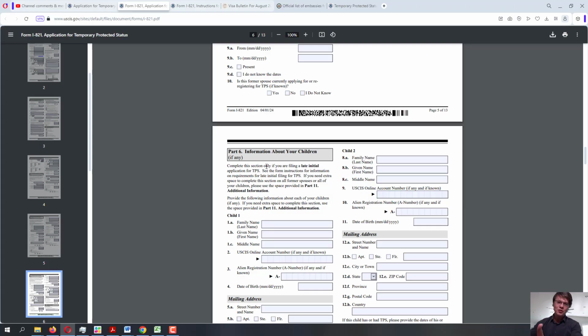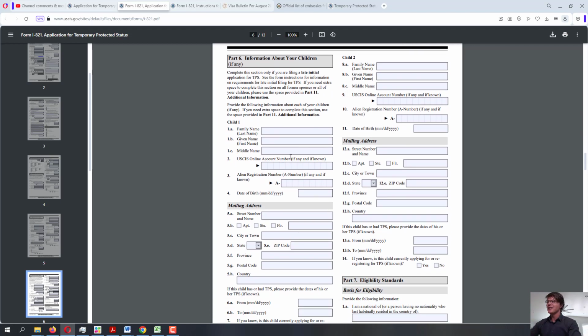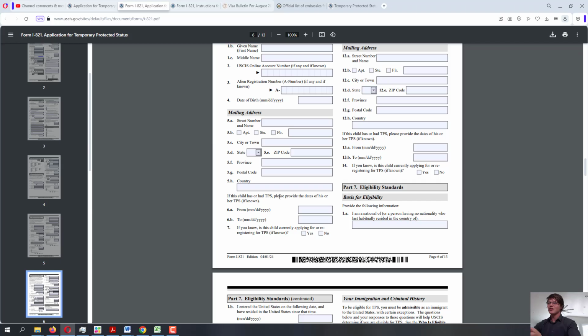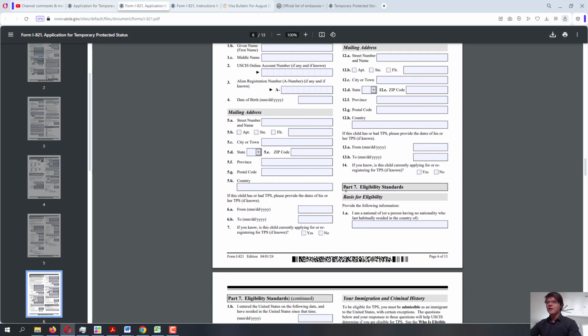Information about your children. Again, if you have children, there's a space for child 1, child 2. If you have 3 children, I'll show you where to add an additional child. Same thing: last name, first name, same information, date of birth, mailing address, and so forth. Very straightforward. Moving further to Part 7, eligibility standards.